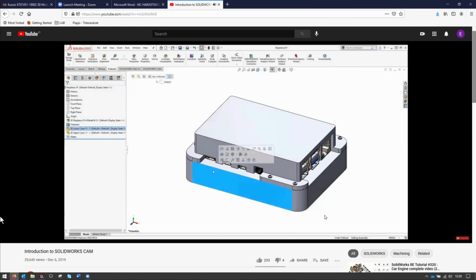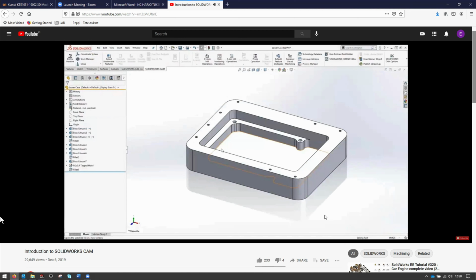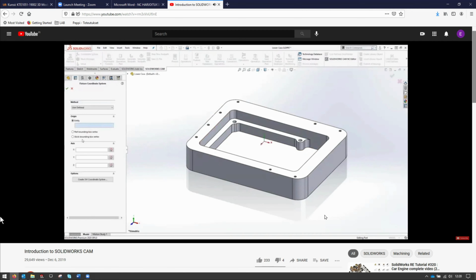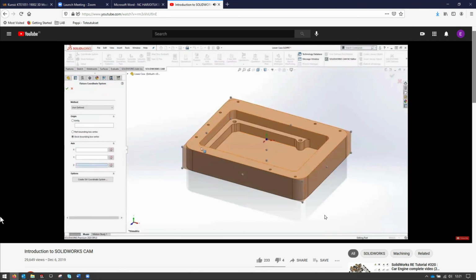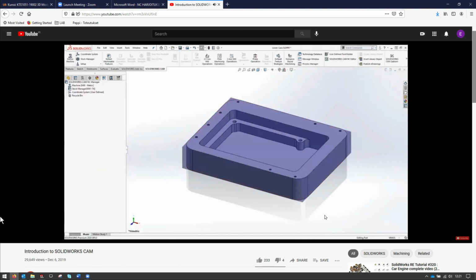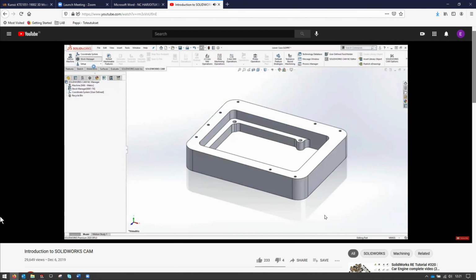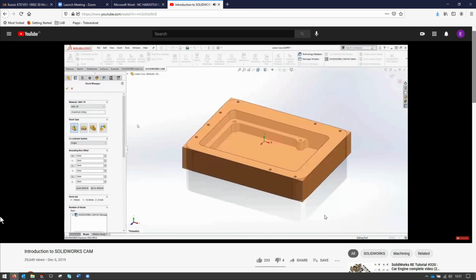To start this process off, we will first open the SolidWorks part. From there we can go and define a coordinate system to pick where the X, Y and Z direction are taken from in my part. This can easily be done by simply selecting one surface. Now that we have a coordinate system, we can then go and define the stock for this part.